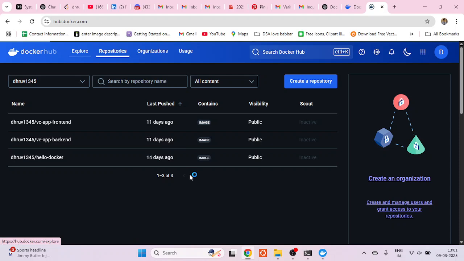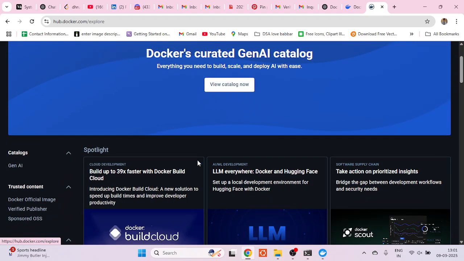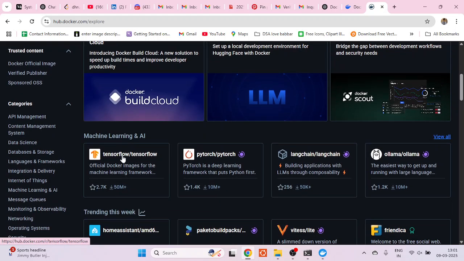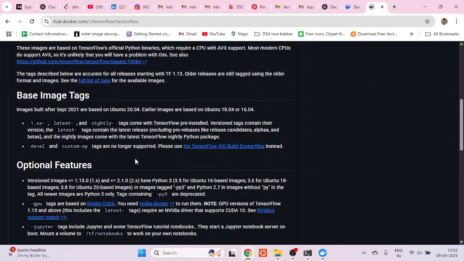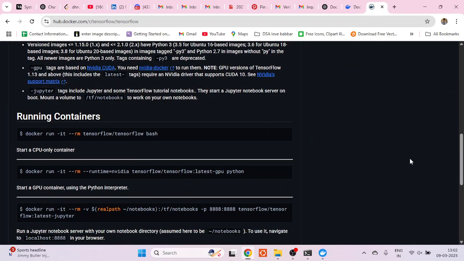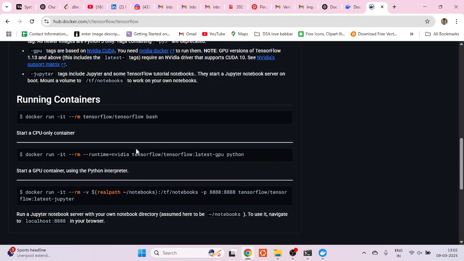Let's say we click on explore and see what all things are present in this. You can see machine learning models, TensorFlow, official Docker images for the machine learning framework. Let's say we are exploring TensorFlow. If you want to use TensorFlow on your machine, you just need to copy this command and run it on your WSL Ubuntu terminal. It will download the TensorFlow virtual environment and you can work on that.